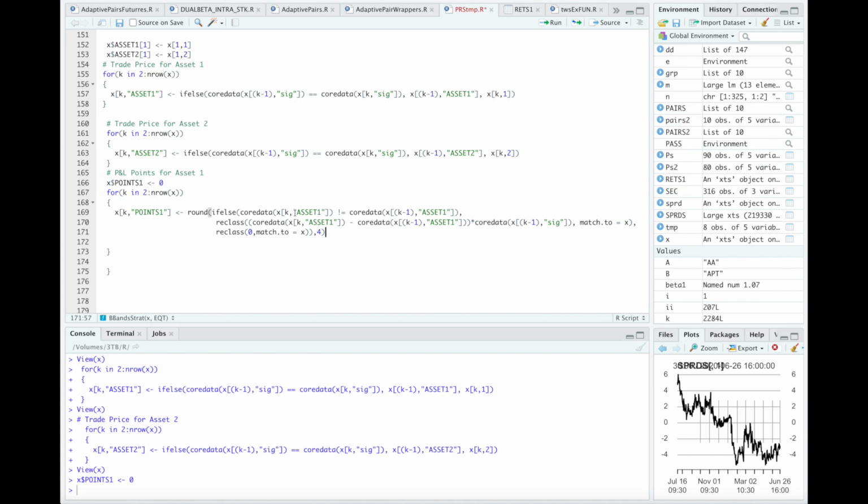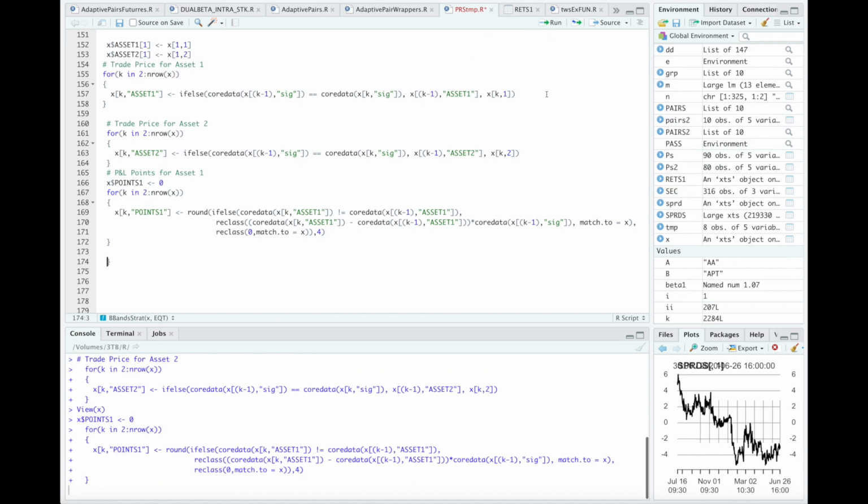If the price today is different from yesterday's price for asset 1, I'm going to calculate the difference and multiply it by the lag signal. Otherwise, just return 0. So go ahead and run that block. We'll take a look at X.